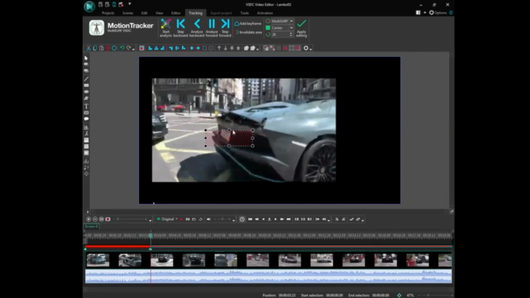So as I say, I'm going to try to track that license plate of the Lamborghini. So I'm just going to position this just about there, so that should be okay. Once we're happy with where we've placed our tracking object, we can come up to the top here and click the Start Analysis button, and this will actually start the tracking process.